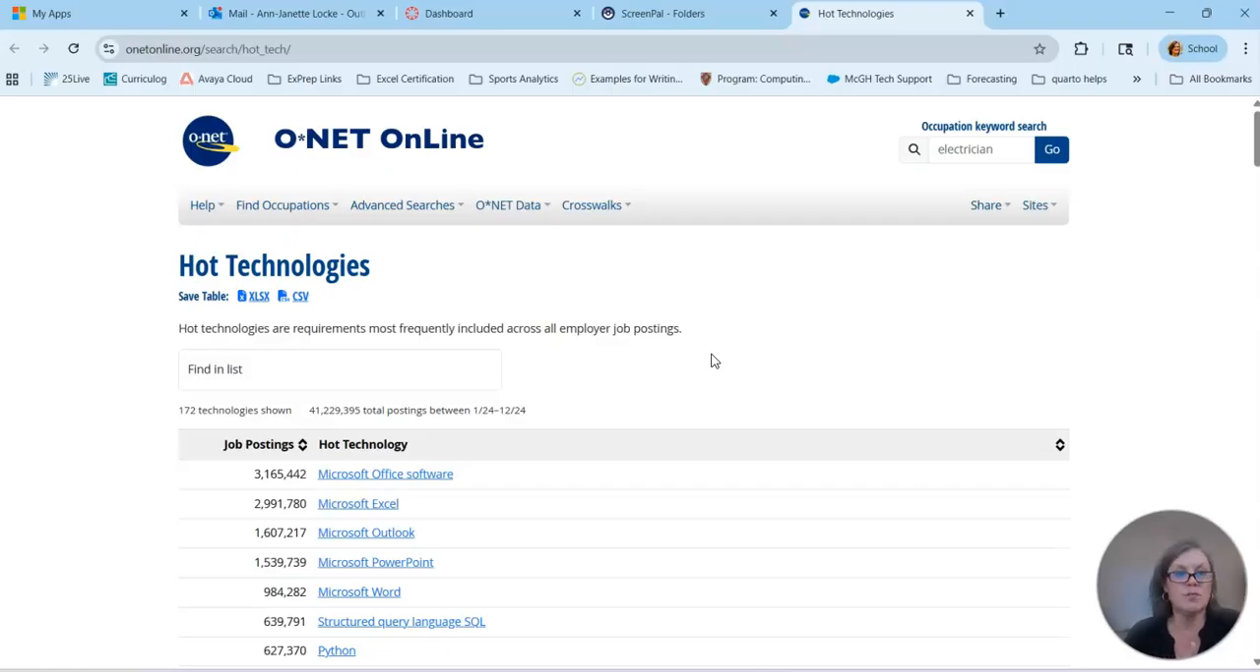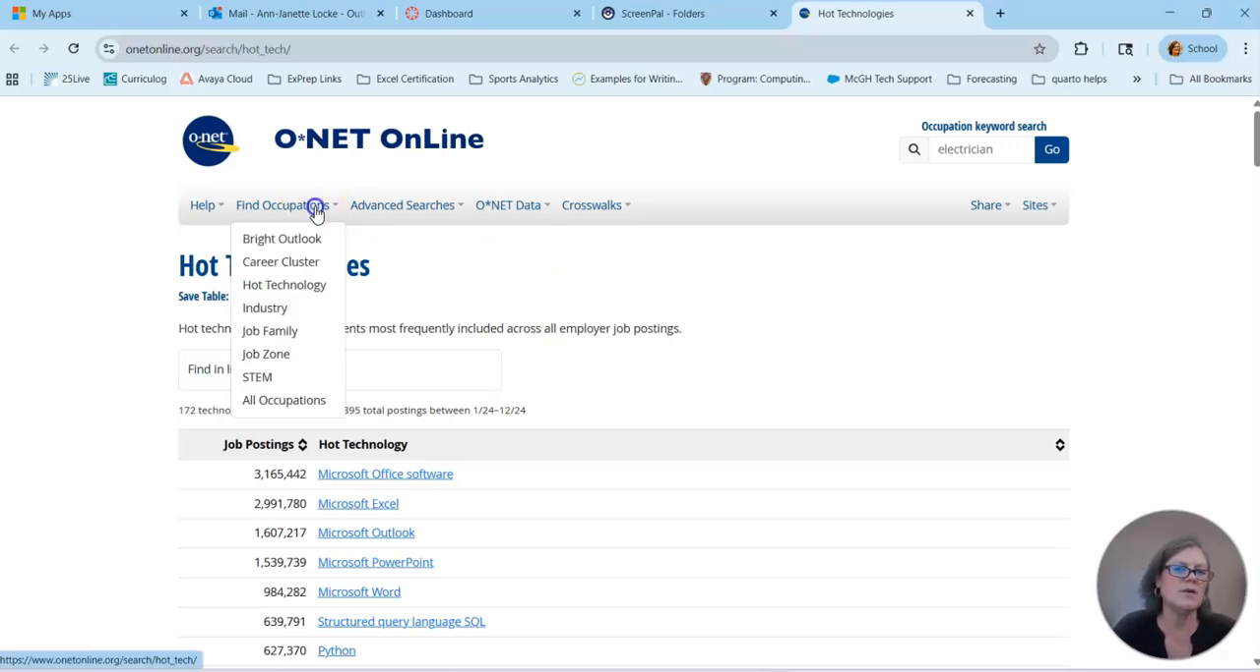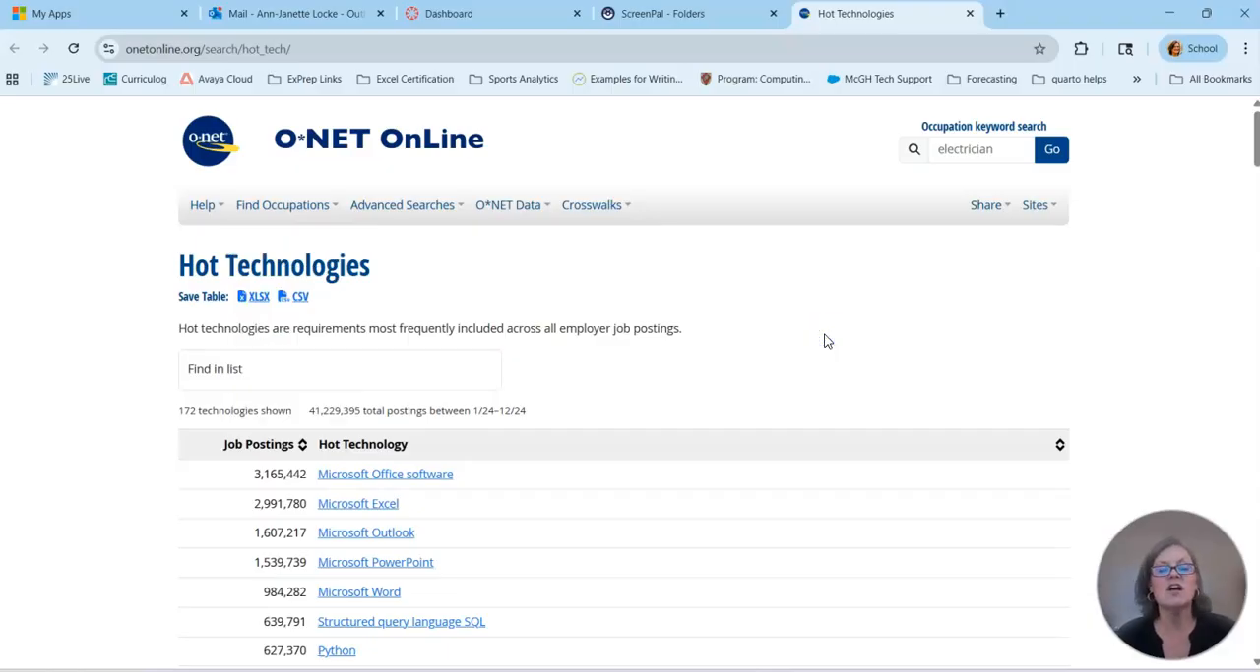And then if you look at a particular job, what's the range of pay you could expect? What kind of degree do you need? What kind of skills are required? And one of the skill sets that is recorded here is what kind of technology skills. And then there's a list. If you go here to find occupations, you can look for hot technologies. That's the ones that are in demand the most by employers.